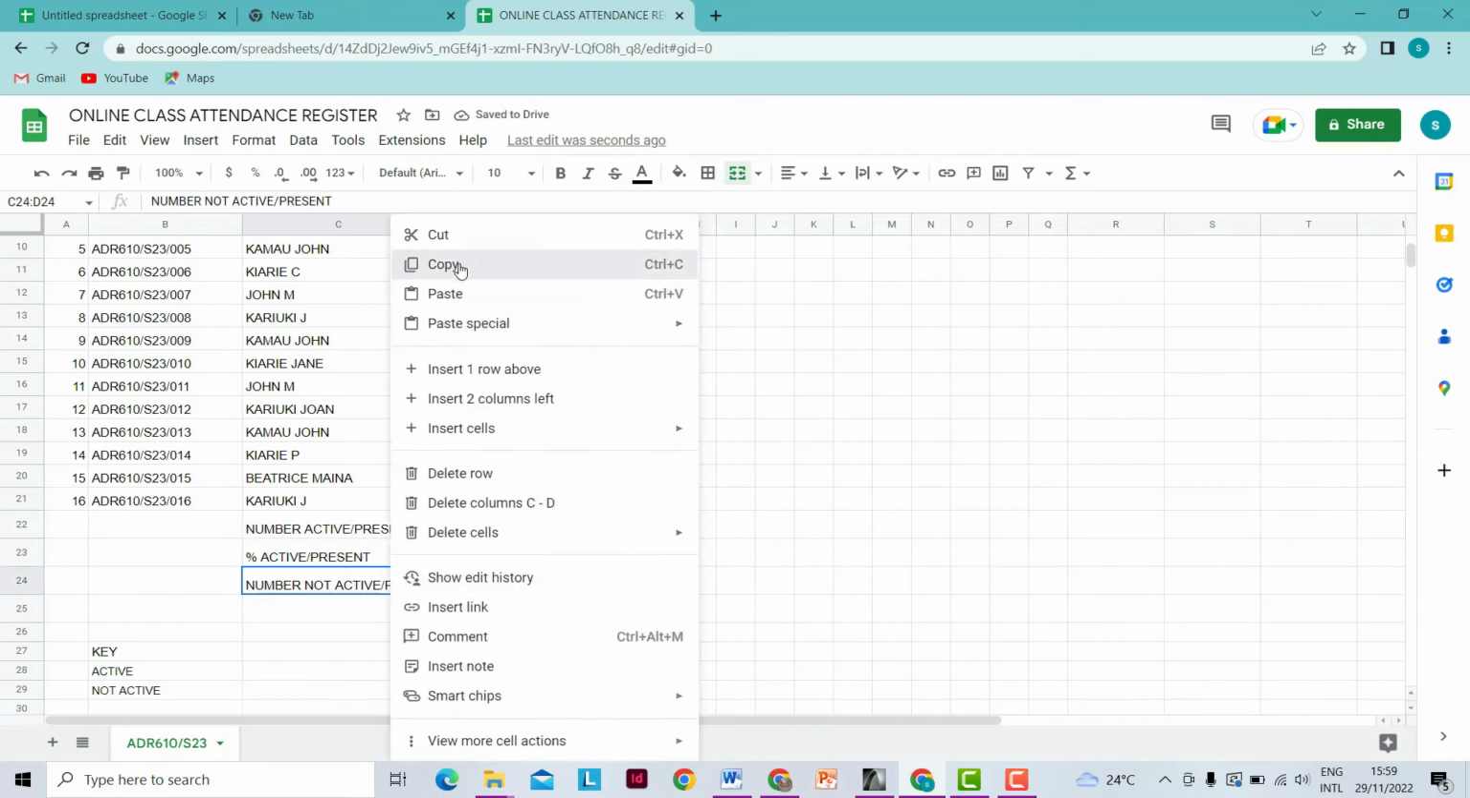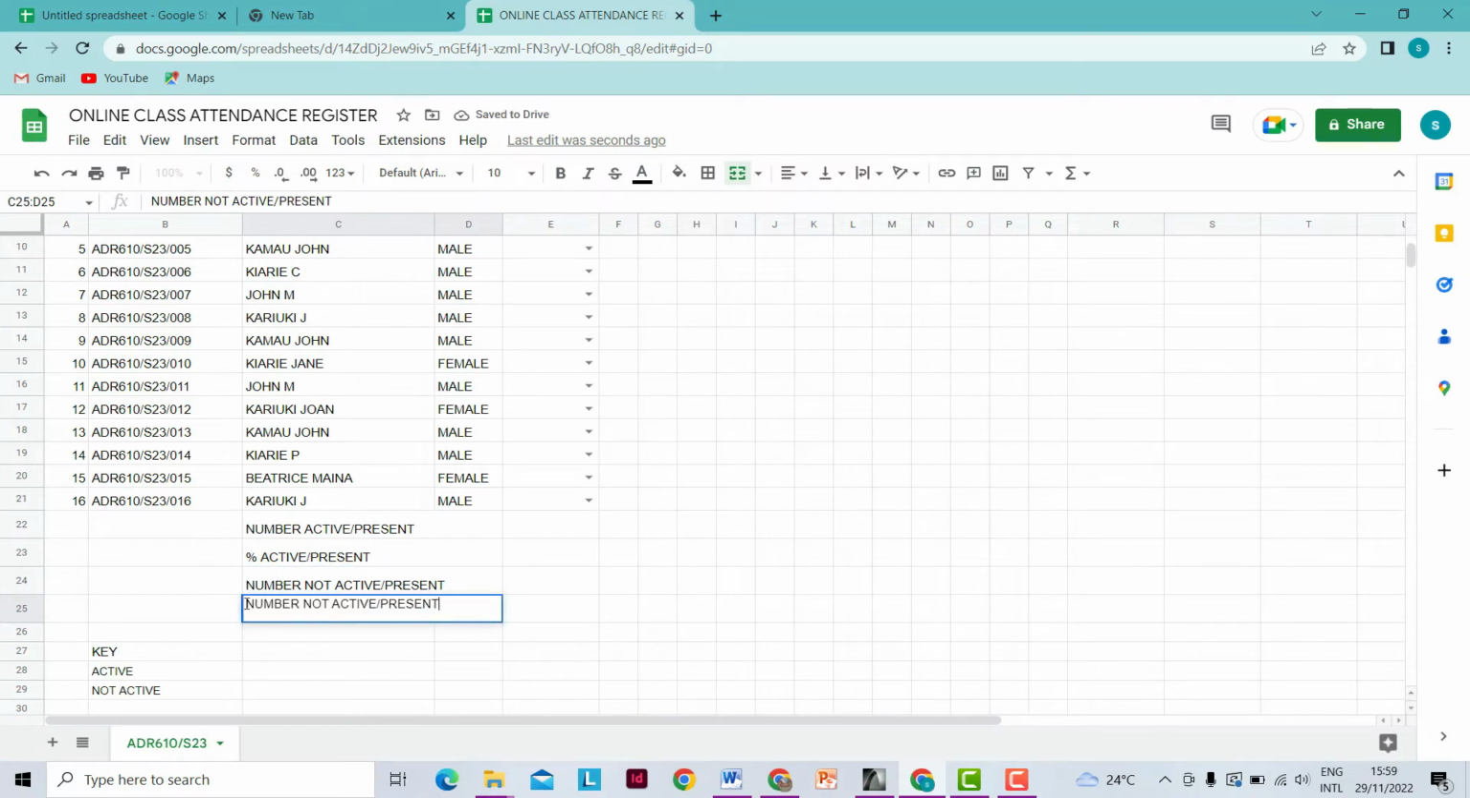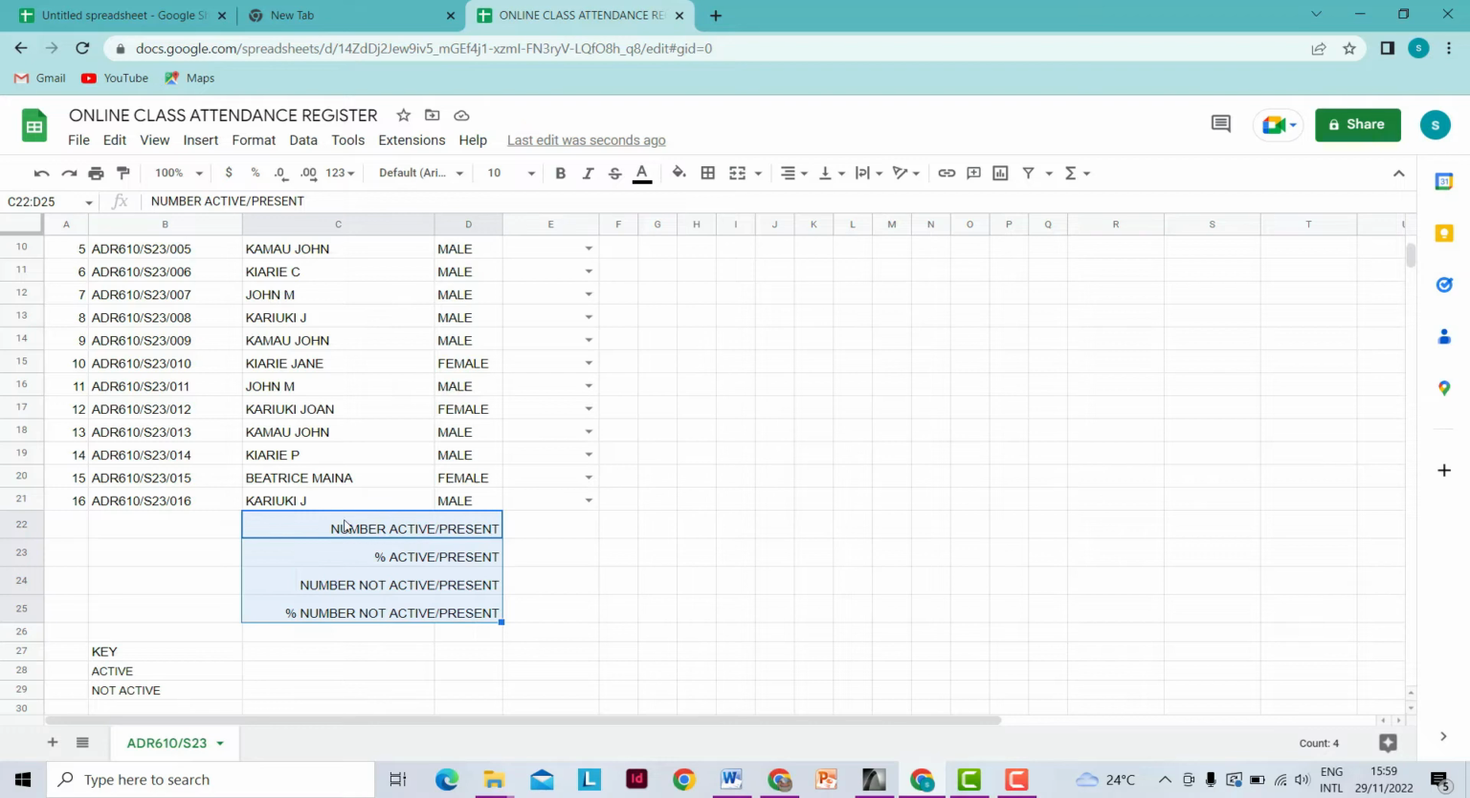So we can copy this, paste it here, and then we can add the percentage symbol before that, and then we can select all these 4 cells. So we can right-align the 4 cells so that we have number active stroke present, percentage active stroke present, number not active stroke absent. So this should be absent. Again, this is percentage number not active stroke absent.